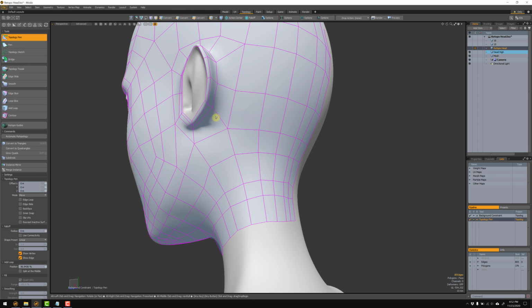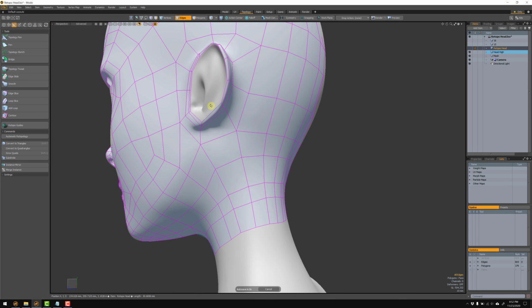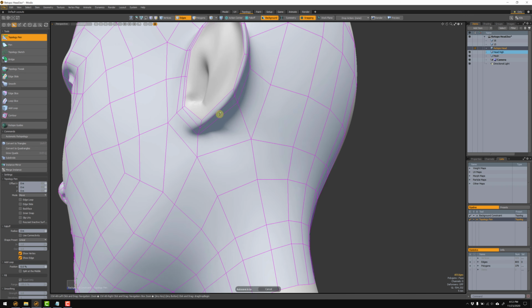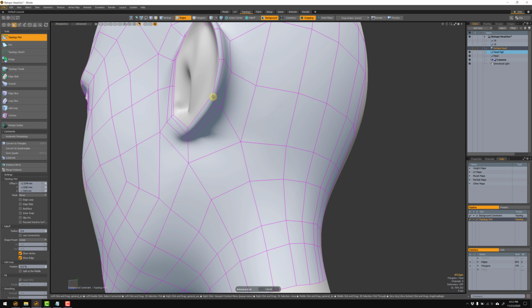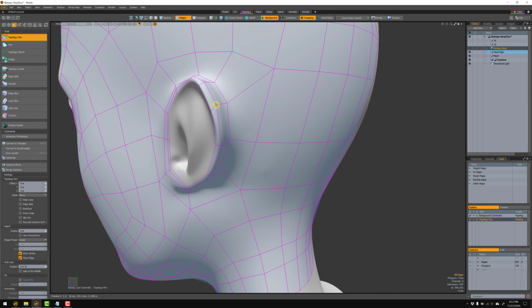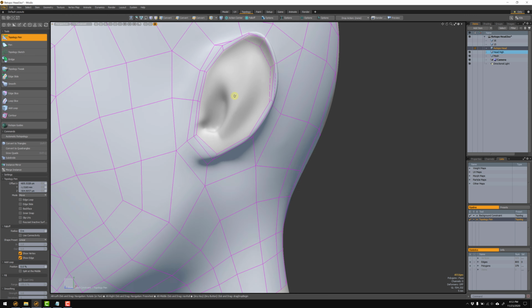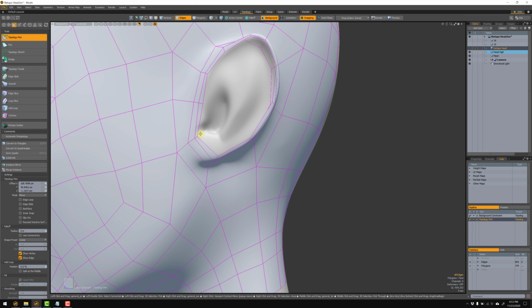I'm not going to commit to either of those loops. I want to keep this at a 10-sided ear. But what you can do is just kind of make sure that you can get the shape that you want. If you don't, that's when you have to go in and experiment and add more topology. But in our case, this is going to be fine for the ear.